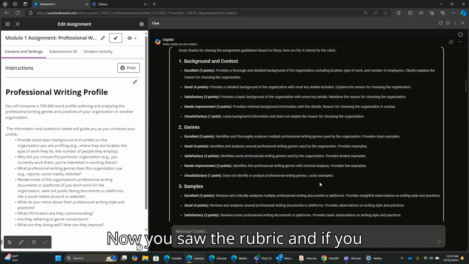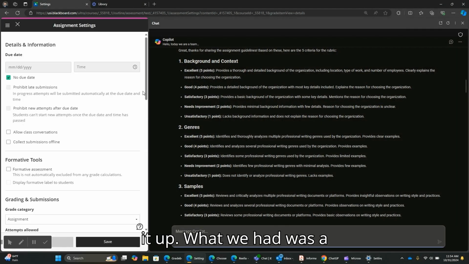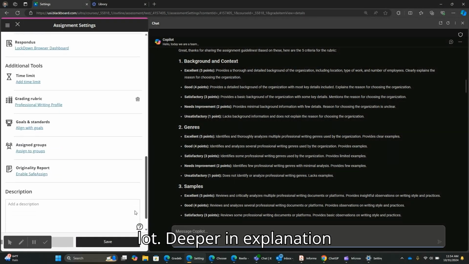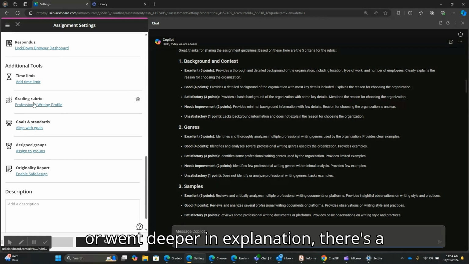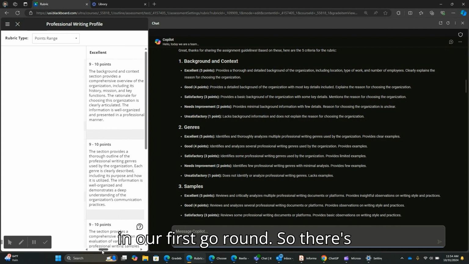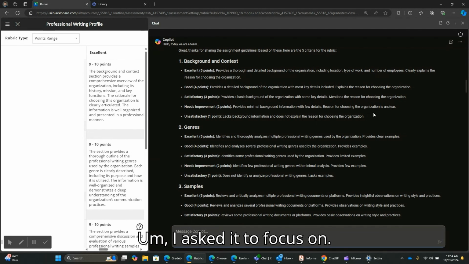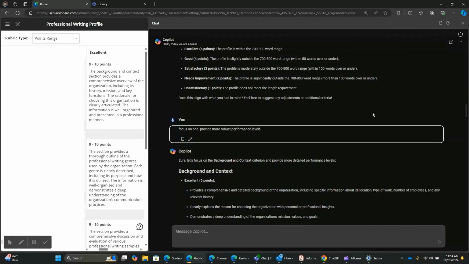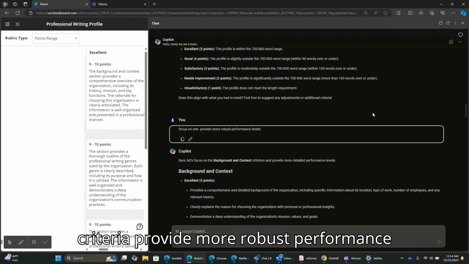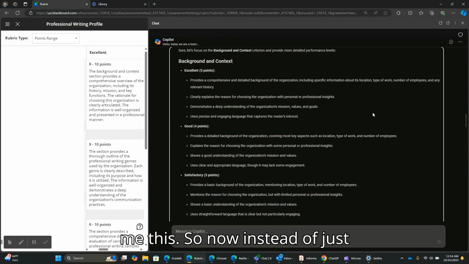Now, you saw the rubric, and if you want to see it again, I can pull it up. What we had was a lot deeper in explanation, or it went deeper in explanation. It was a lot more robust than what we have in our first go round. So there's the example of that excellent category. I asked it to focus on one. So just focusing on that first criteria, provide more robust performance levels. And then it went ahead and gave me this.